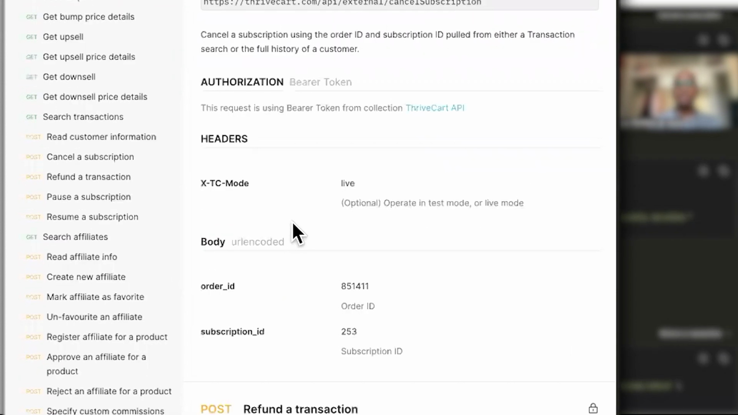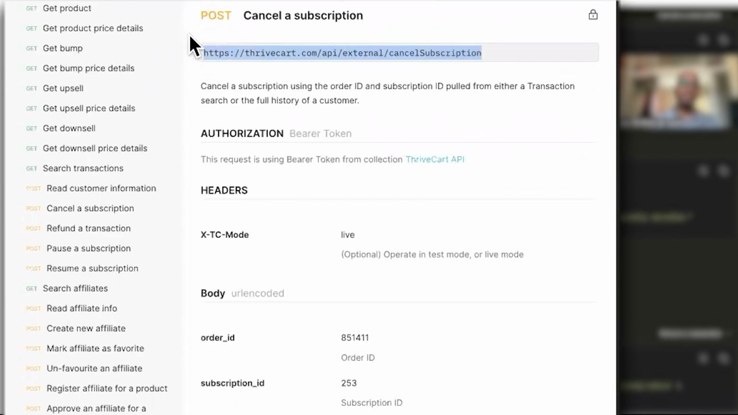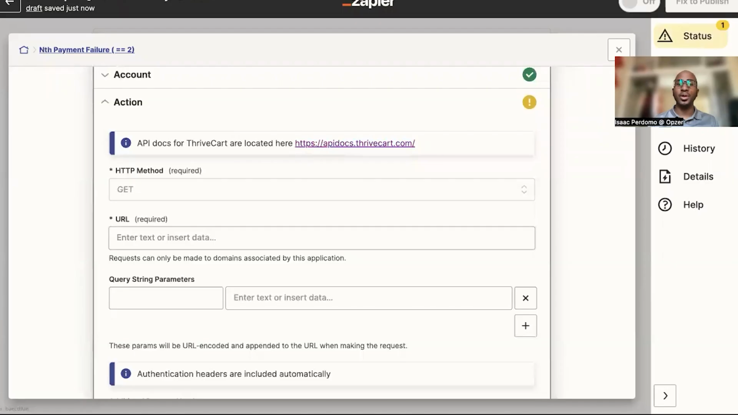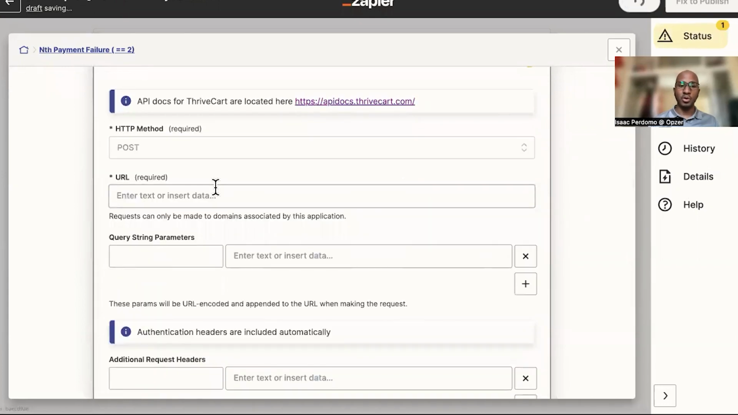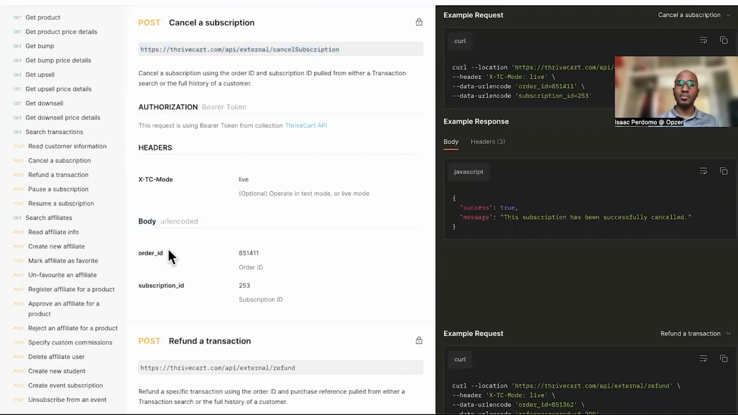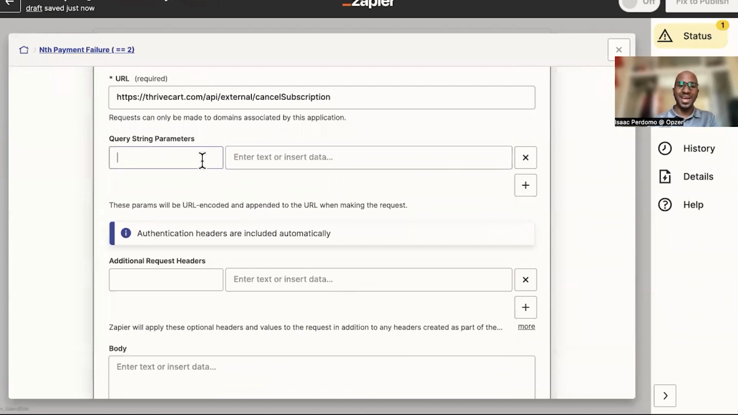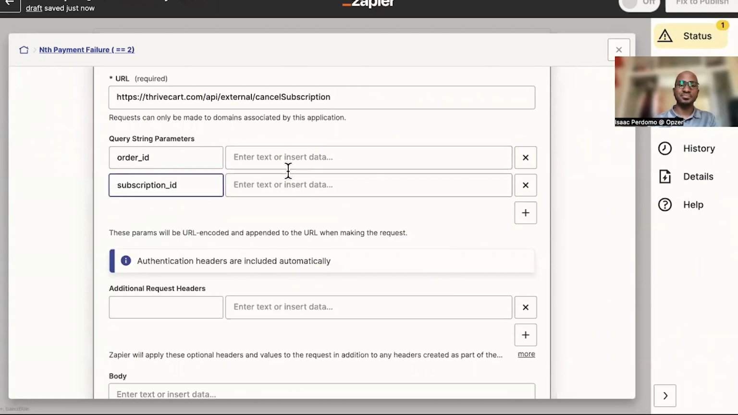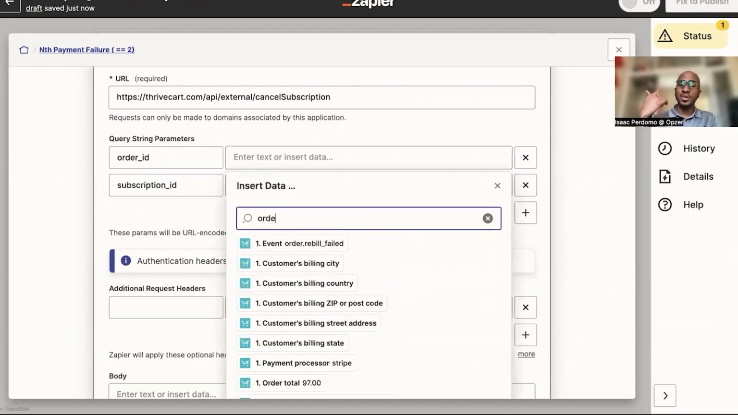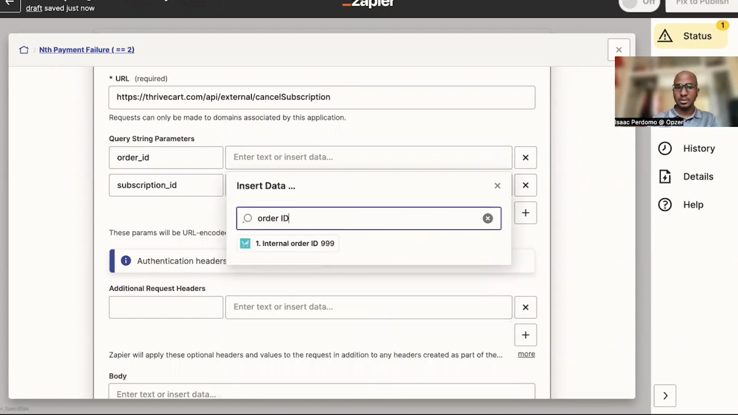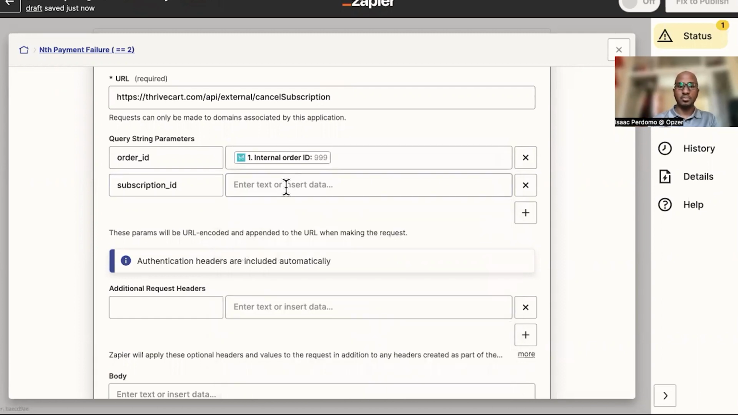Okay. On cancel a subscription, you'll notice 3 things. We have the URL right here. We have in big capital letters the fact that it's a POST. So we already have 2 of the important parameters we need. Okay. And here you see in the body, you'll have the order ID, which is something we talked about earlier, and the subscription ID. Okay. So I'll just have to add order_id. Actually, I'll copy and paste it, just to make sure we don't have any typos or mistakes. And here we're going to look for those values right here.